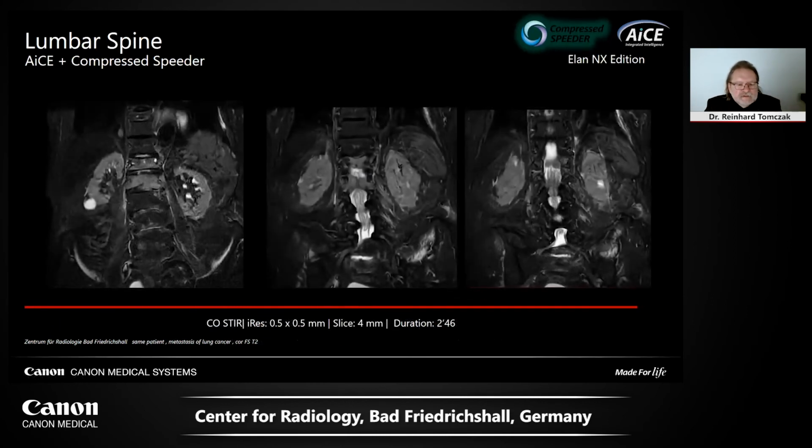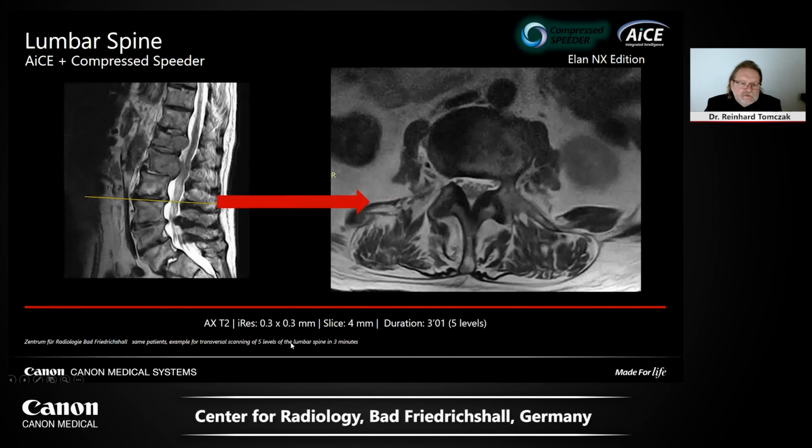The same patient, metastasis of lung cancer, coronal 246. In-plane resolution always very good. And the same patient, 5 levels in 3 minutes as an example for disk space imaging in the lumbar spine.